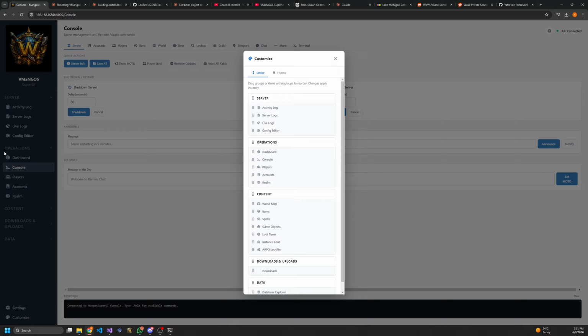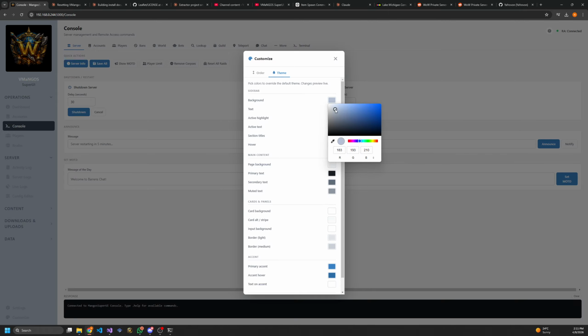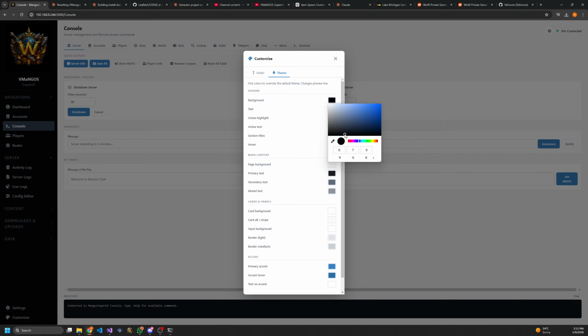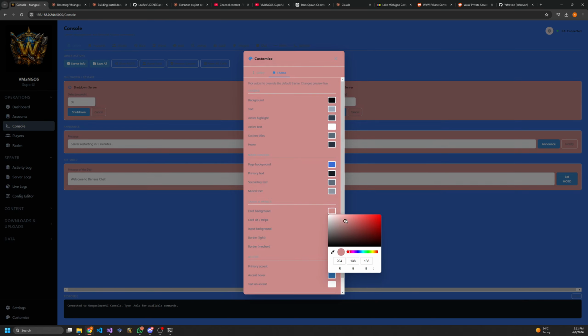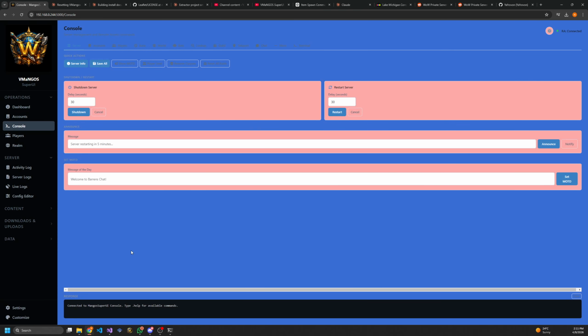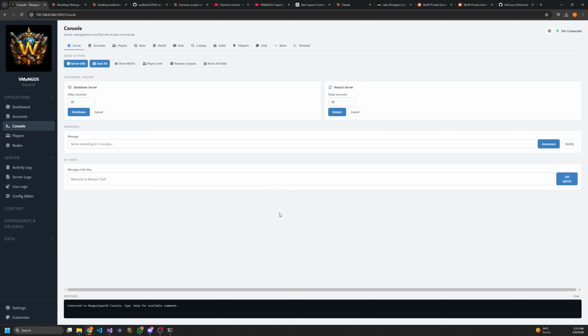So I can put server before operations if that's what I'm most interested in. I can change things within the categories themselves. In themes, you can say, okay, I'd like to make that a much darker theme. I would like the page background to be blue. I want the card backgrounds to be some really weird salmon. This is stored in local storage. If you don't like it, you want to undo something, you can go back and reset to defaults.